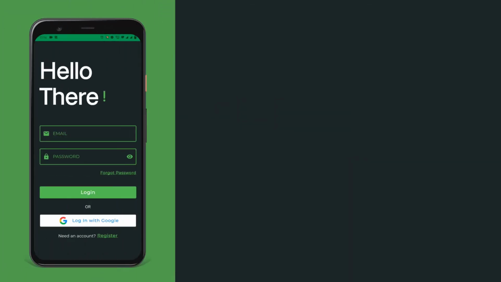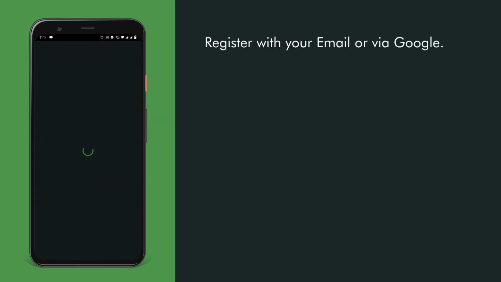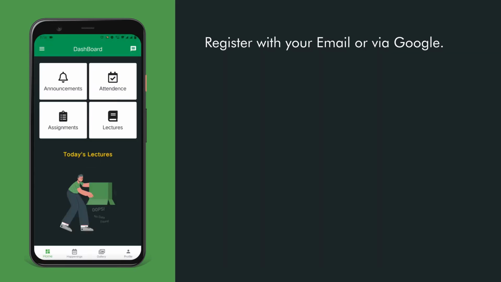This is the first screen of our app. We have added Google as well as email sign in option. So let's first register ourselves with Google. I will select one of my accounts. Then after it will prompt me to the first screen of the app.